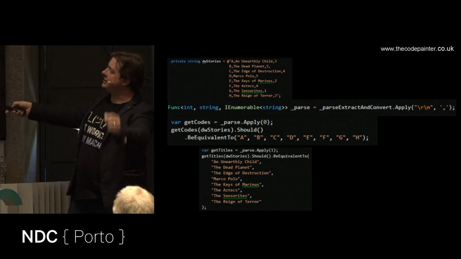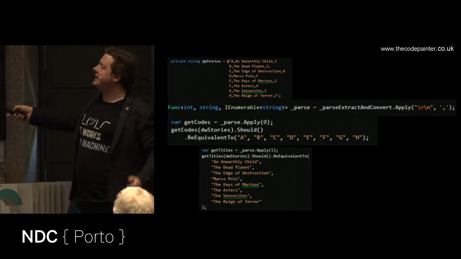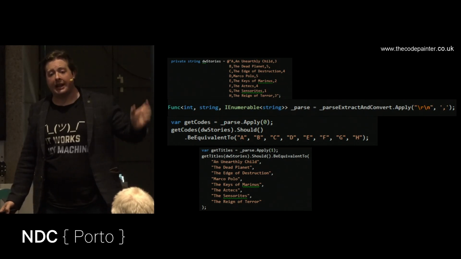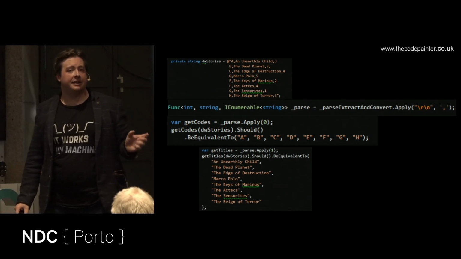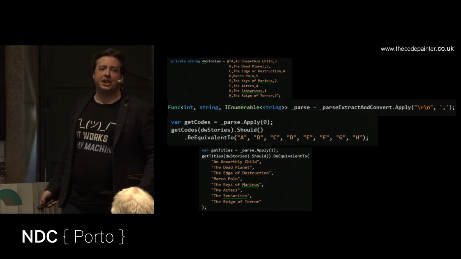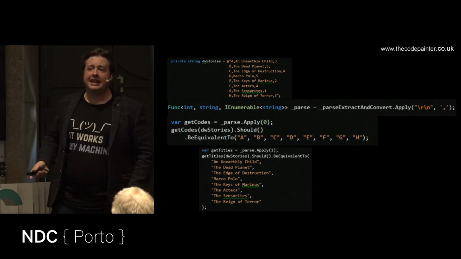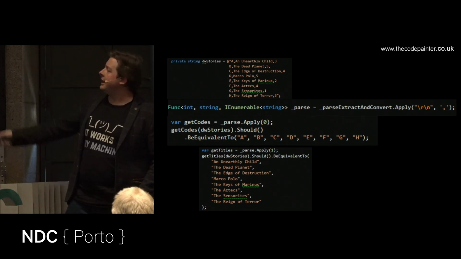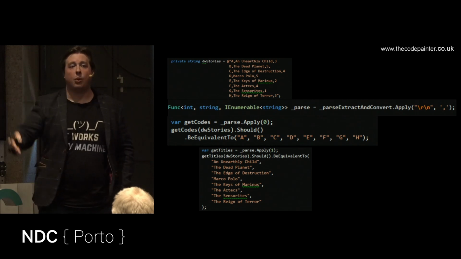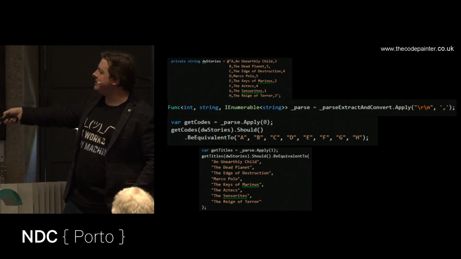Then I could apply with an additional parameter to say I'm interested in the 0th field out of this list of stuff you got. So now what I've got is a function which, give it a big long CSV, you get back a list of all the serial codes. And here I could call it again and pass in a 1 to say I'm interested in the number 1 field to get back a list of the episode titles.